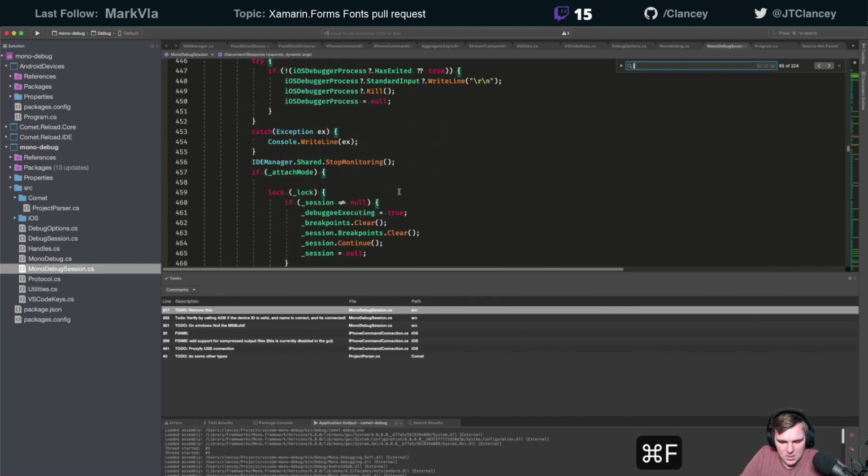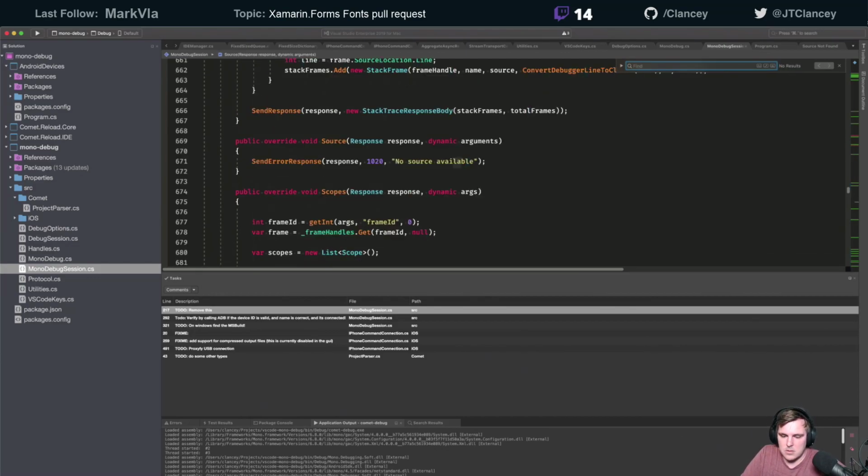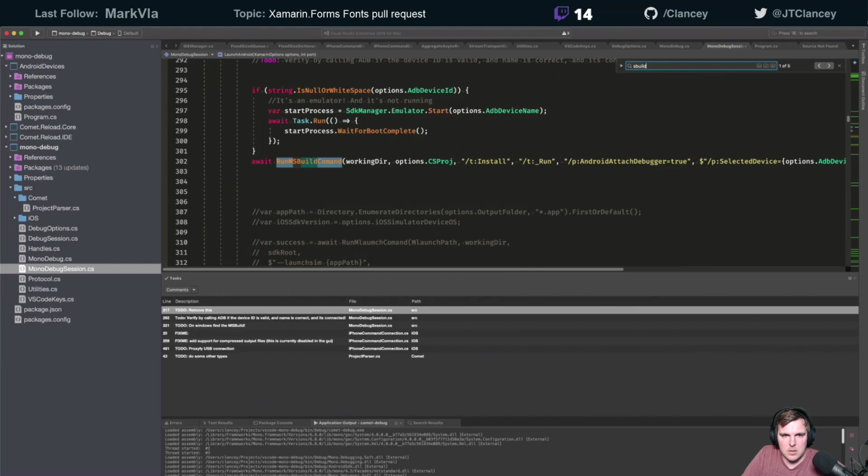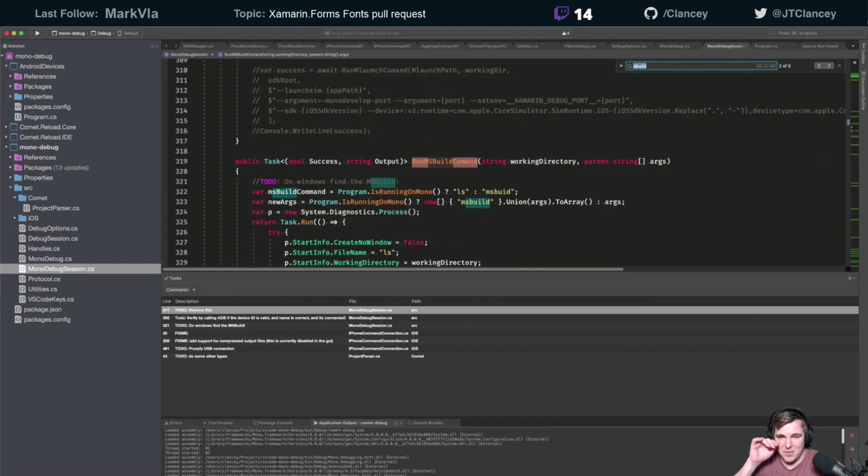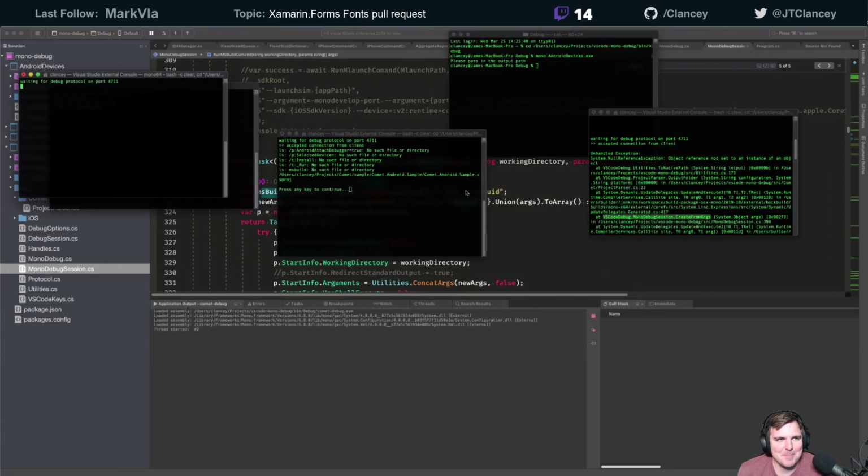All right, so let's look at the launch. Run MS build command. So I have something very wrong with this. Did I do? It wasn't ls. It was bashers. Oh, ln. Nope, nothing was wrong here. Nothing to see.